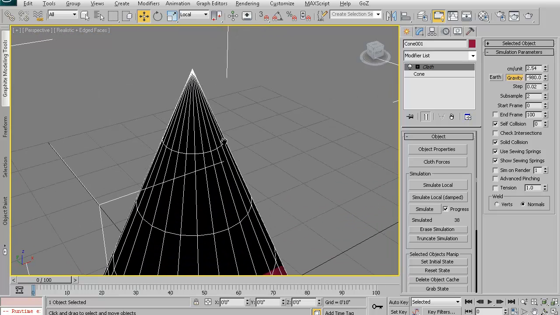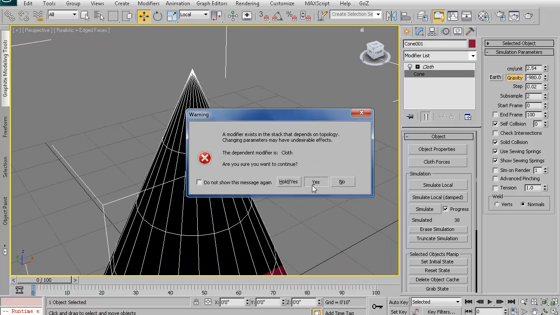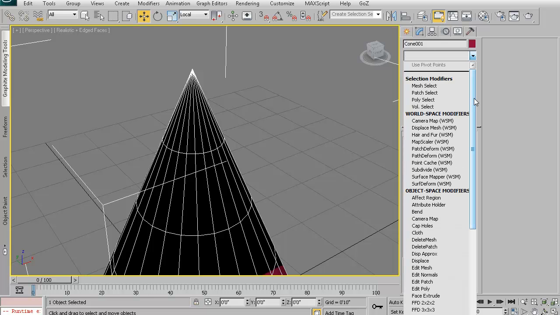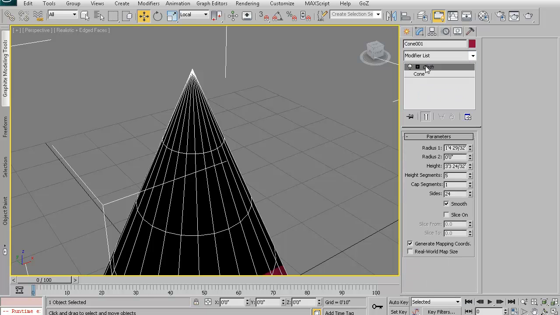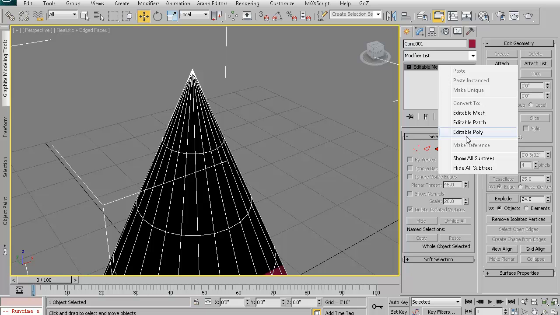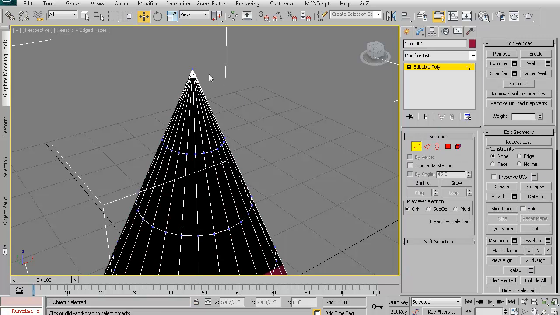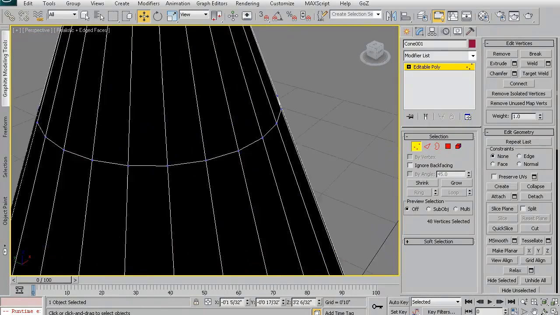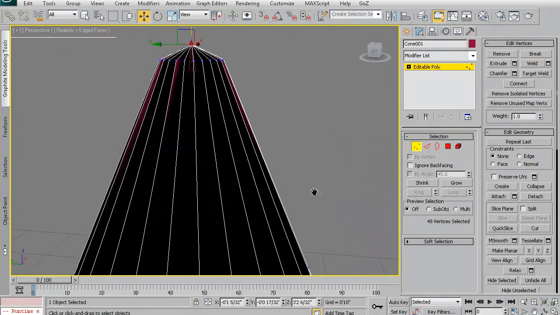So for the collision geometry, what you can do is go to the cone, and we're going to just go ahead and collapse it. Enable poly. Take the top point there, and let's see if we can just chamfer that a little bit. Now we'll take the point and just pull that down. Already that gives us a lot more geometry to work with.